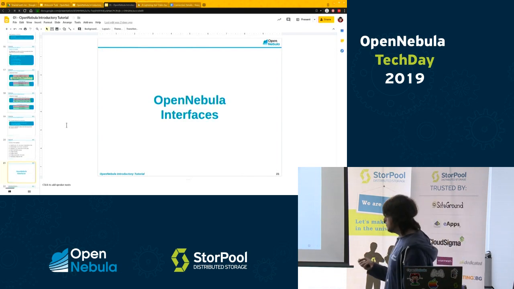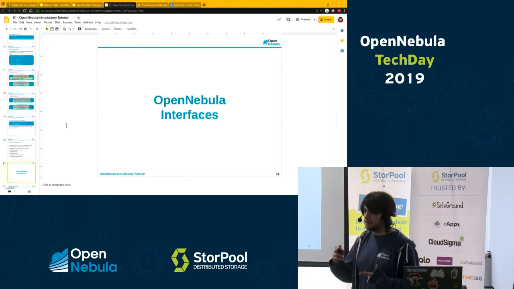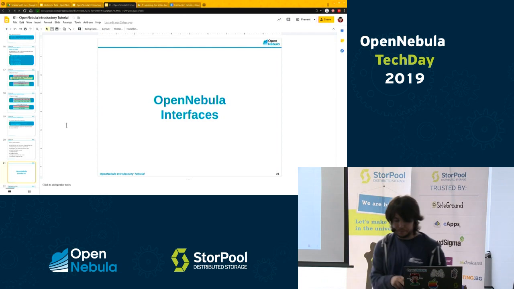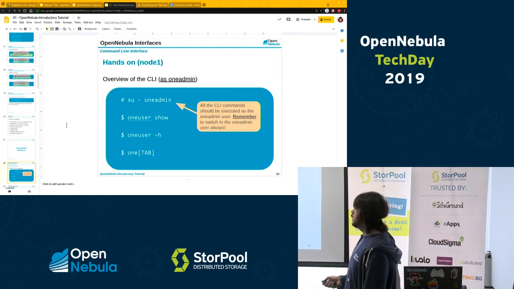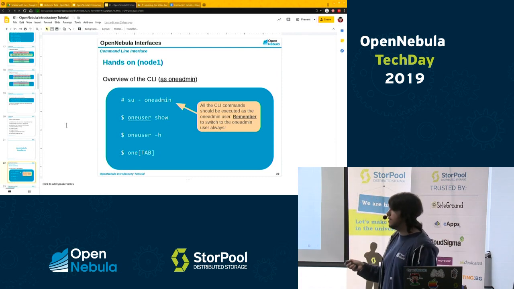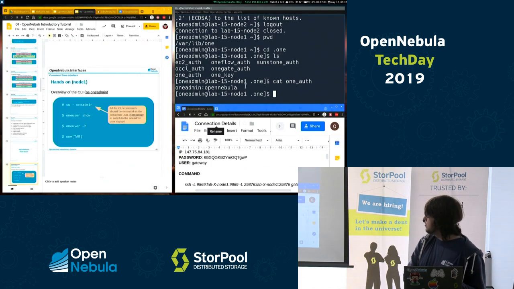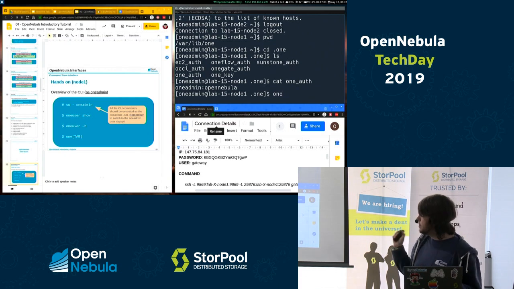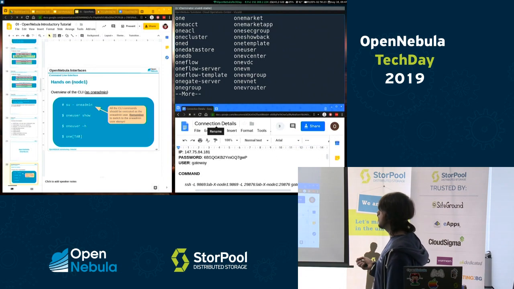So first of all, we are going to start with the OpenNebula interfaces. Mainly, there are two interfaces, Sunstone and the CLI. So first of all, we are going to overview the CLI. Remember, all these commands have to be run under the OneAdmin account, because OneAdmin is the most important user in OpenNebula. All the things are running under this user.